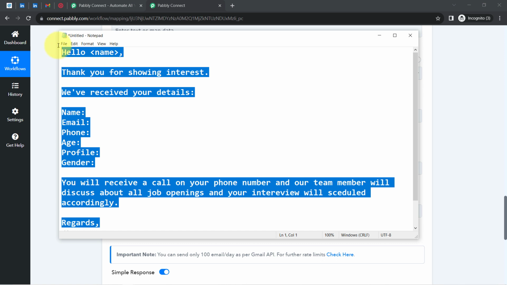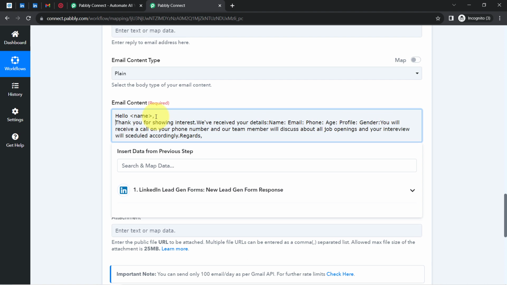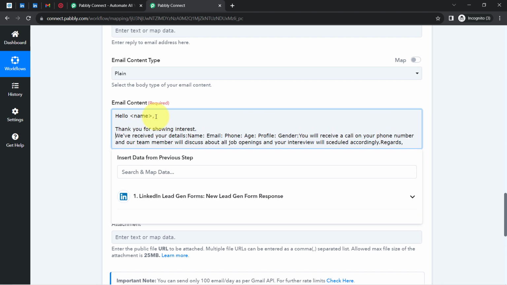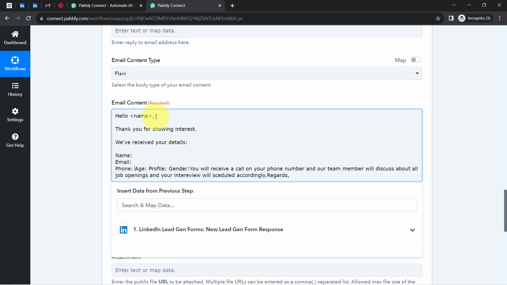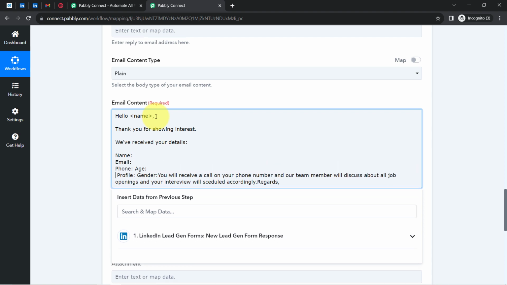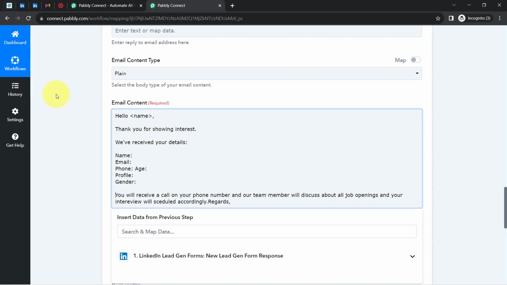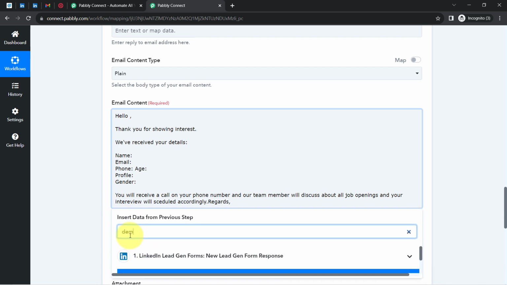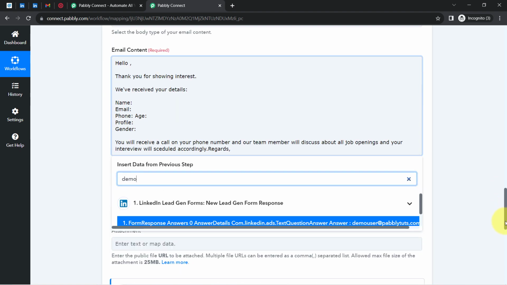So how about I directly copy this content and paste it here, and firstly I'm going to correct the formatting of this email, and then I'll show you how the email can be composed. I am going to provide the details here automatically. You will notice that the lead information will be added in front of all these parameters automatically. So, hello, it is asking for the name, so I will replace this value, and again I will map the name of the person, which was demo. Well, I'm really sorry, it was not demo, it was actually Pabbly.